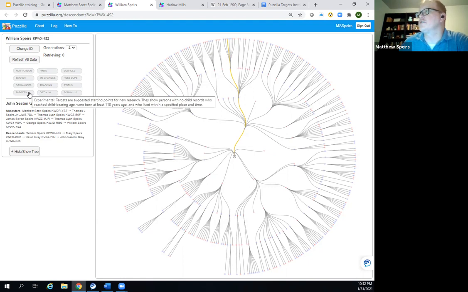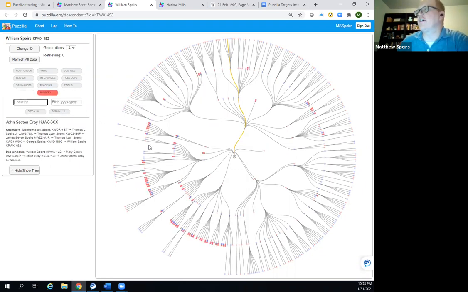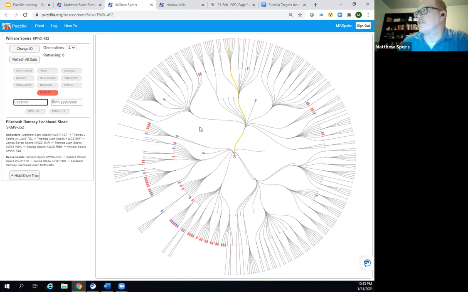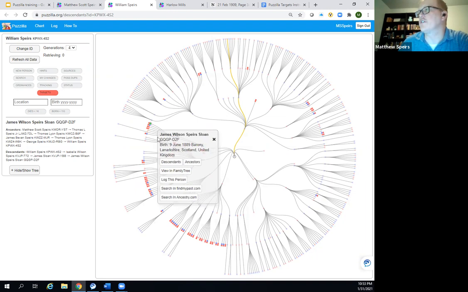It shows persons with no child records who reached childbearing age, who were born at least 110 years ago, and who lived within a specified place and time. So you go ahead and click that button and it will display a red square. So these are the target research opportunities. From here, what you want to do is select any individual that you're going to research and then go ahead and click View in Family Tree, and it will take you to that person's record.